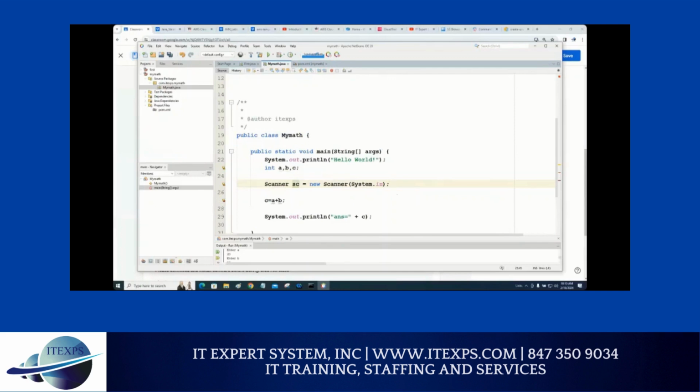Now, what should I do? I need to ask the user, enter A. So System.out. Yes. Then tab. Then tab. And now what should I write? Enter clean or enter A? Enter A. Very good. And how do I get the value of A? A equals to?